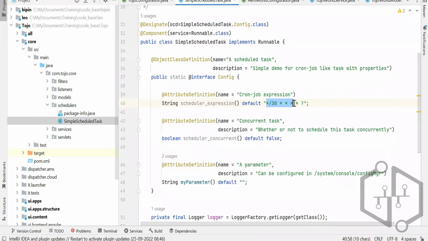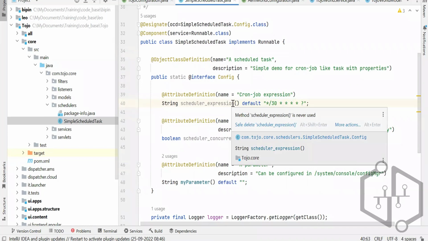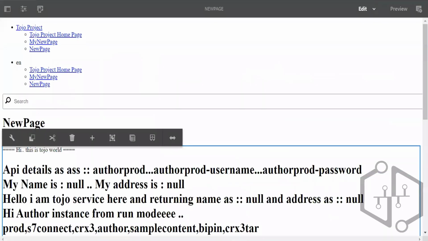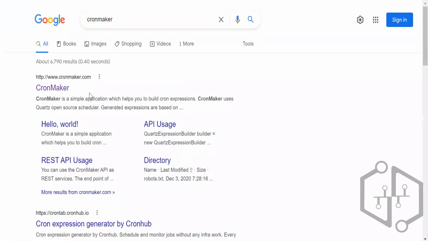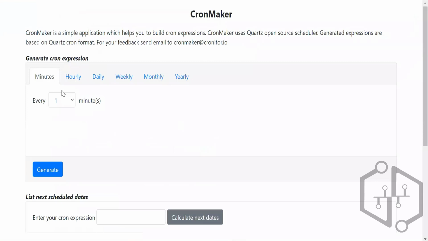Here by using this cron expression, you understand what is cron expression? Cron is a general concept. It's nothing related to AEM. Basically, if you search cron expression or cron maker, it will give you. Cron maker is simply something that helps you in telling about the time, at what particular time, at what particular date you want a particular task to be executed. So these crons are being used. The cron maker is a way which helps you build a cron expression.